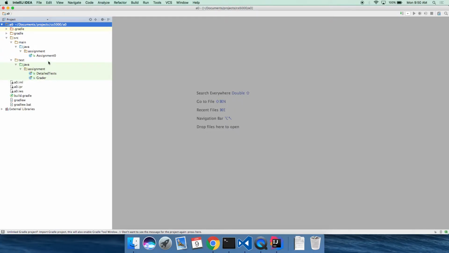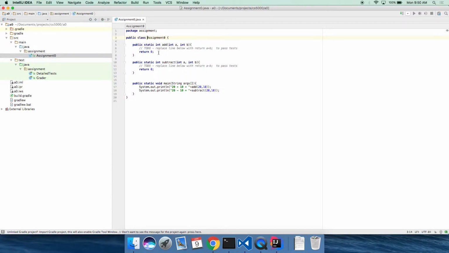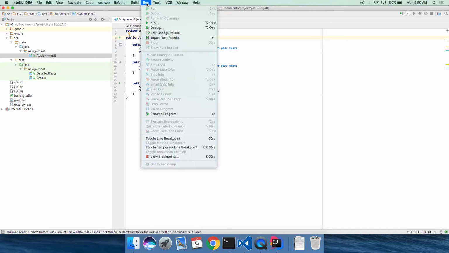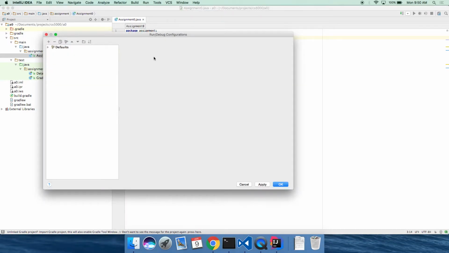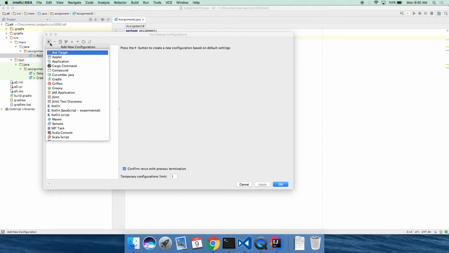You're not really going to use test. You're always going to be working in main, Java, and then I tend to use assignment as my package name. So we go to assignment 0. Actually, we can run, let's do run, edit configurations. We are going to add a configuration. We are going to use JUnit.